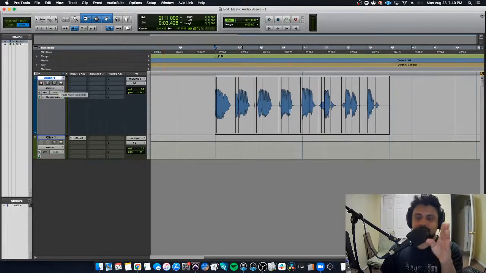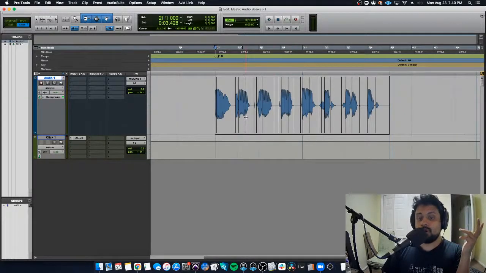So Analysis just lets you see those warp markers. It also allows you to double-click and create your own if you want to, and place them. Obviously, you can't move past the existing markers. You can also hold down Option, hover over one of the markers, and delete it.